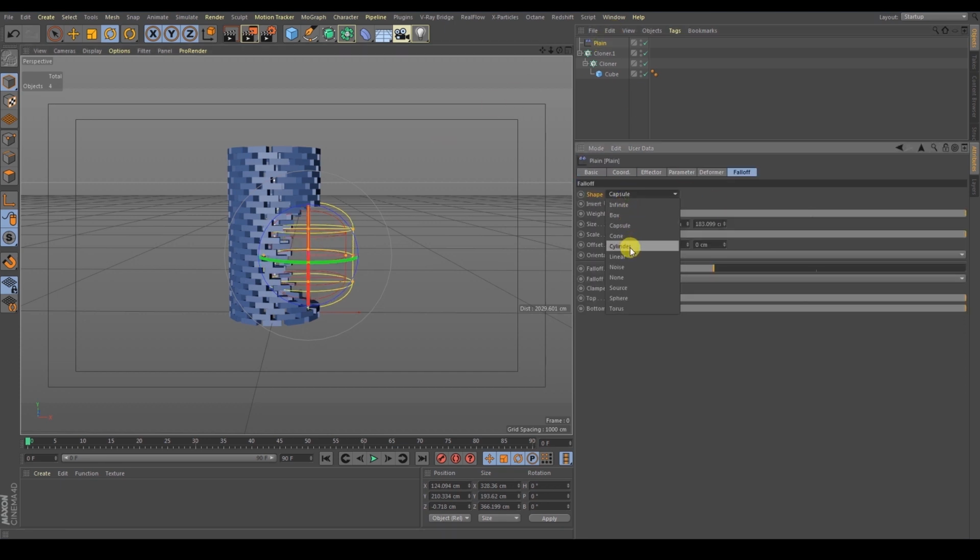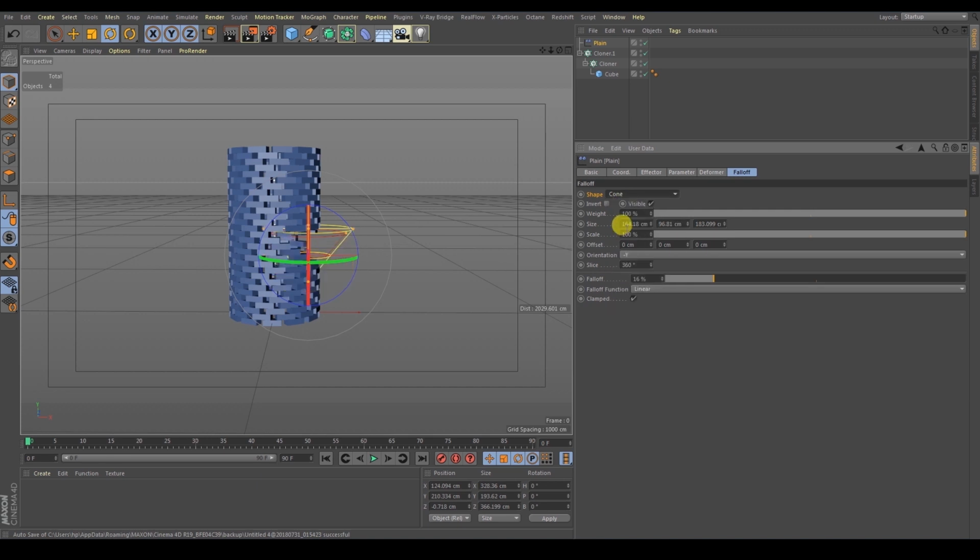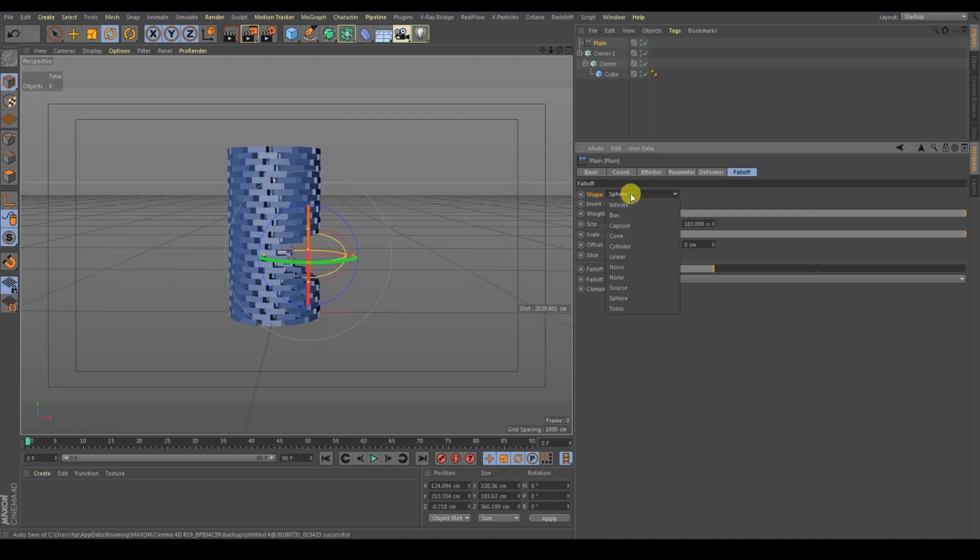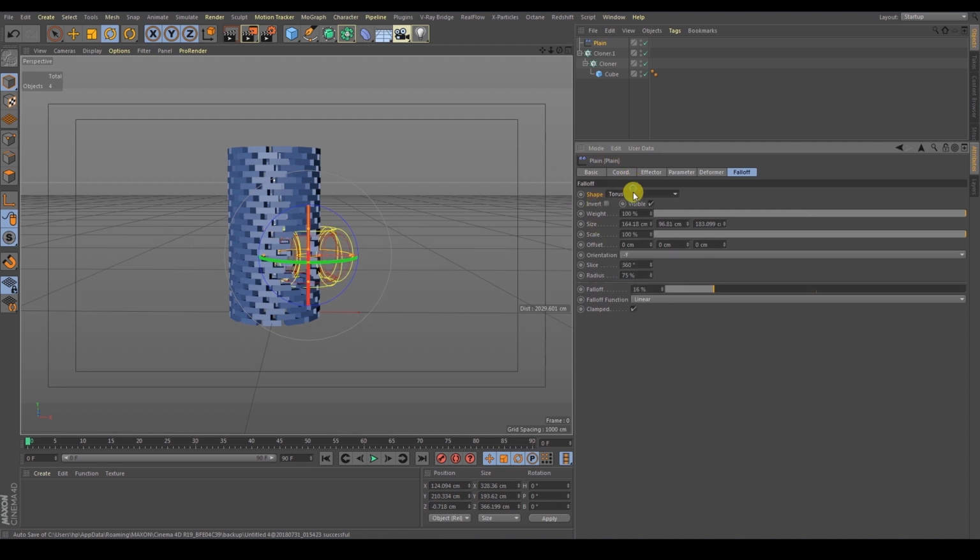And similarly, you have cylinder, you have cone. So these all are the shapes. It depends on how you use them. Sphere and torus. So these all are the shapes.